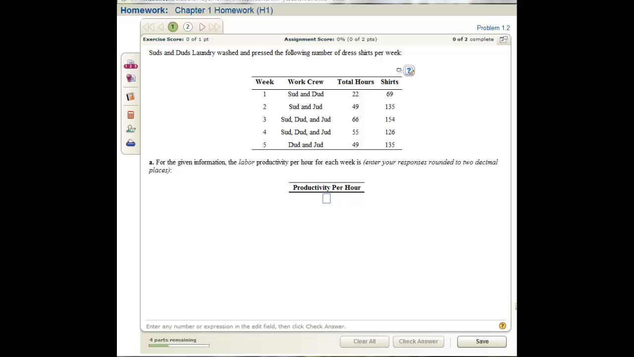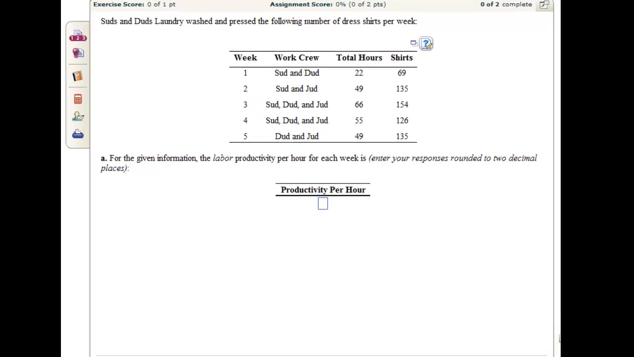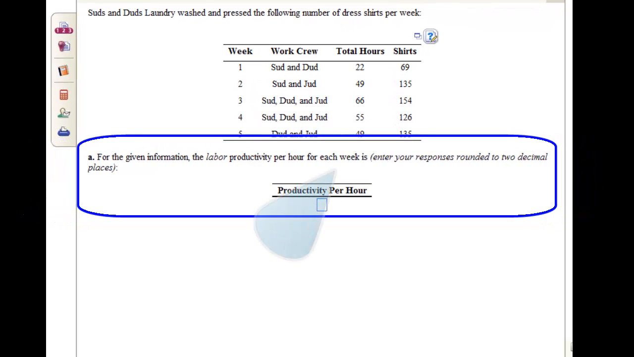Recording this video to give you a few ideas and hints relative to your homework. And the first thing to point out to you is simply that you really need to read the question carefully. The question here is for the given information, the labor productivity per hour for each week. Now the key there is each week. So you notice there's 1, 2, 3, 4, 5 weeks, which indicates, even though there's just one box here, that you're going to have to come up with 5 answers.